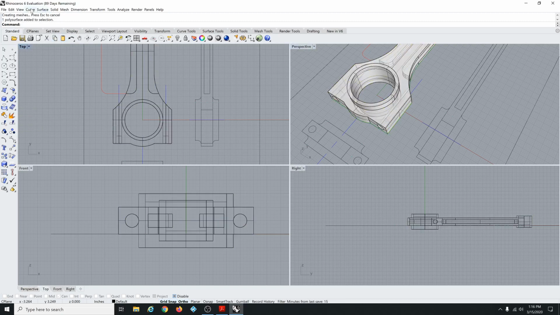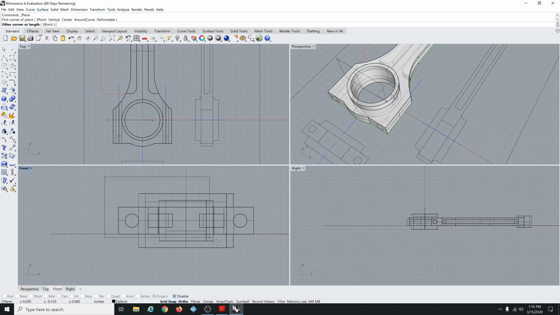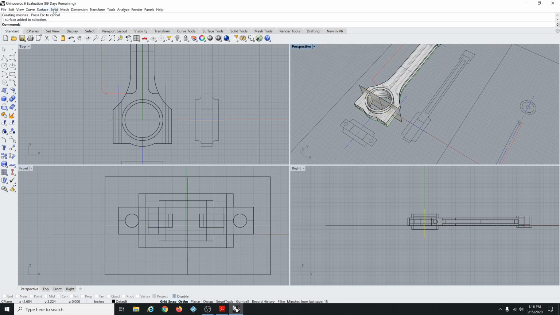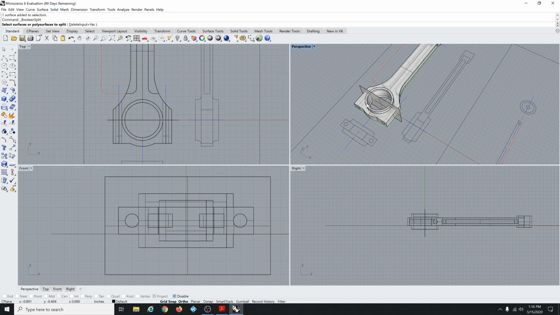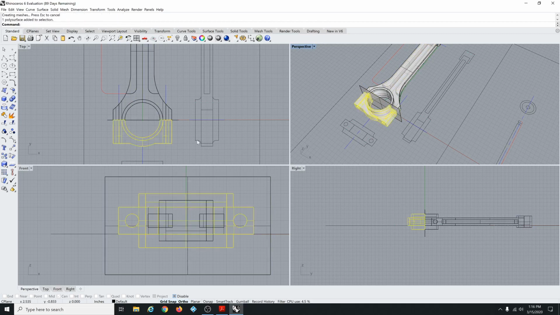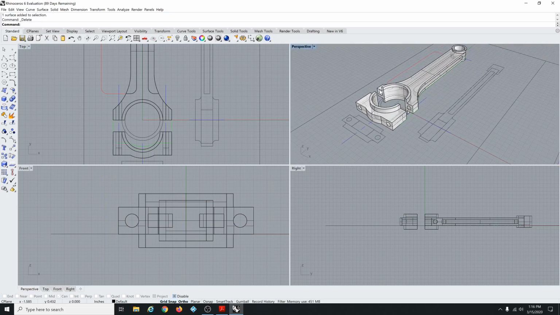So surface, plane, corner to corner. Draw a plane down here in the front view that just covers up this whole thing. And there's the plane. Okay, then do a solid Boolean split. This thing, enter. This thing, enter. And you can click this thing to see that it actually separated. And now you can click the plane and press delete. And there's our finished thing.